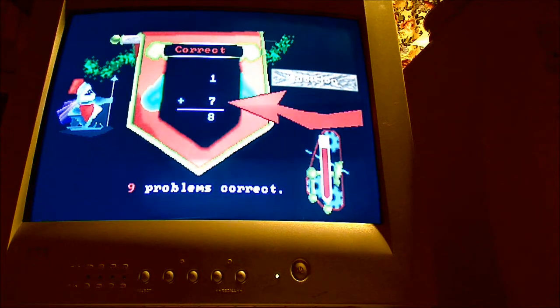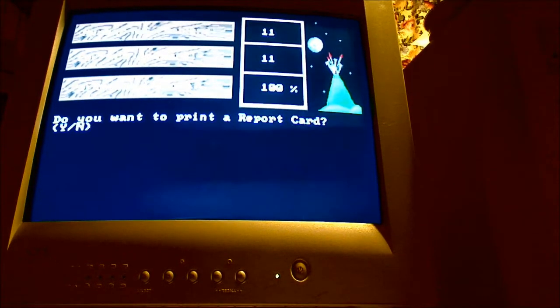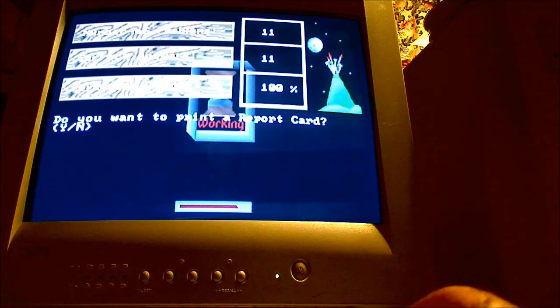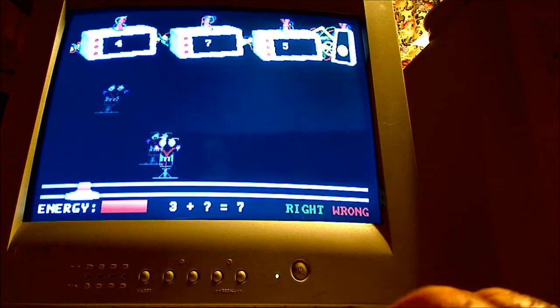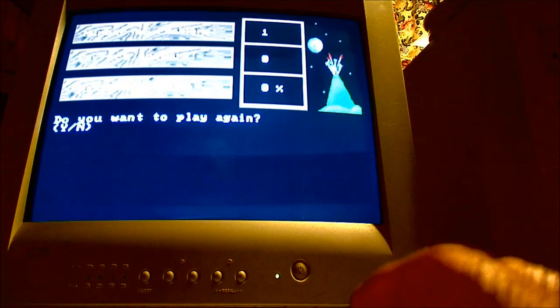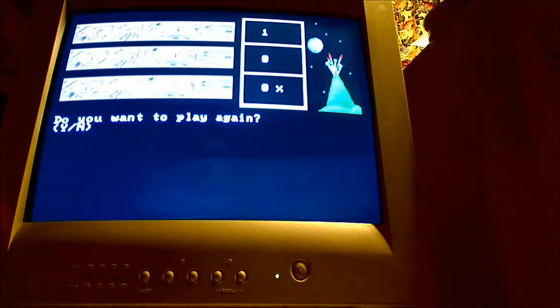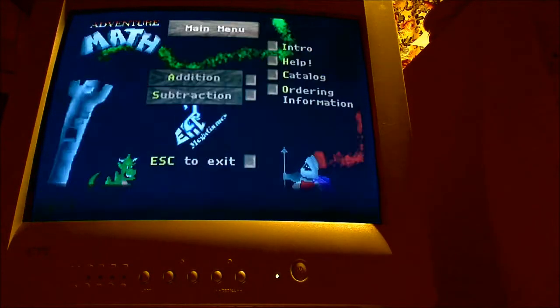There we go. 9 problems correct. See how adventurous this is? 10 problems correct. Okay. Do we want to print a report card? Well, we have no printer connected, so let's say no. Press enter to begin. Can we escape? I don't know what that was. No, I don't want to play again. Please let me get out of here. Escape. Alright, I feel better already.